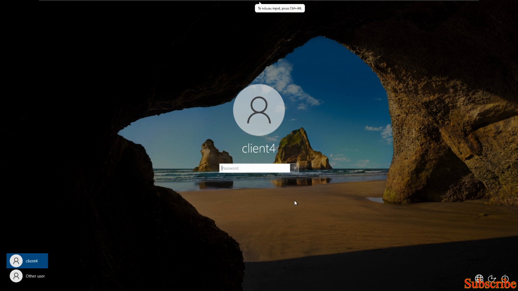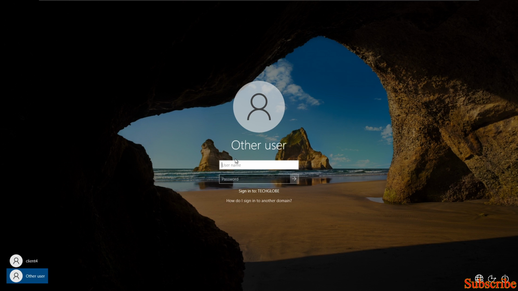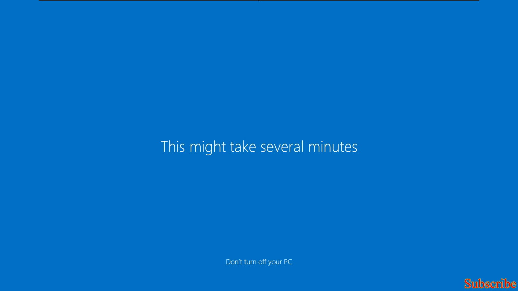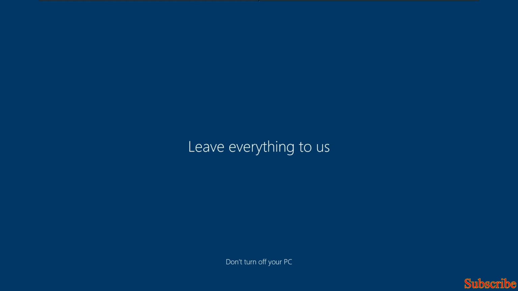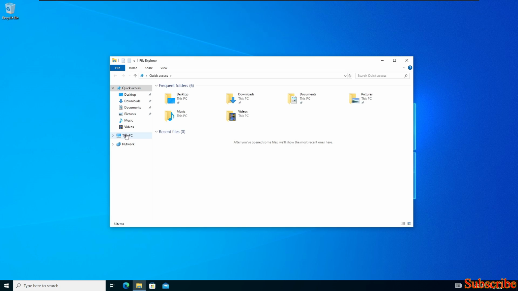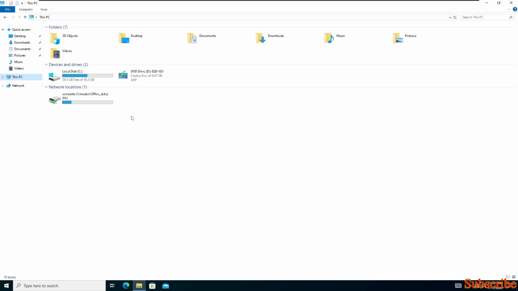So now after the restart, I'm going to sign in with the Scalvin user. And here you can see, while clicking File Explorer, click on This PC. Successfully created the Scalvin user map drive. Only the account user can access this map drive.